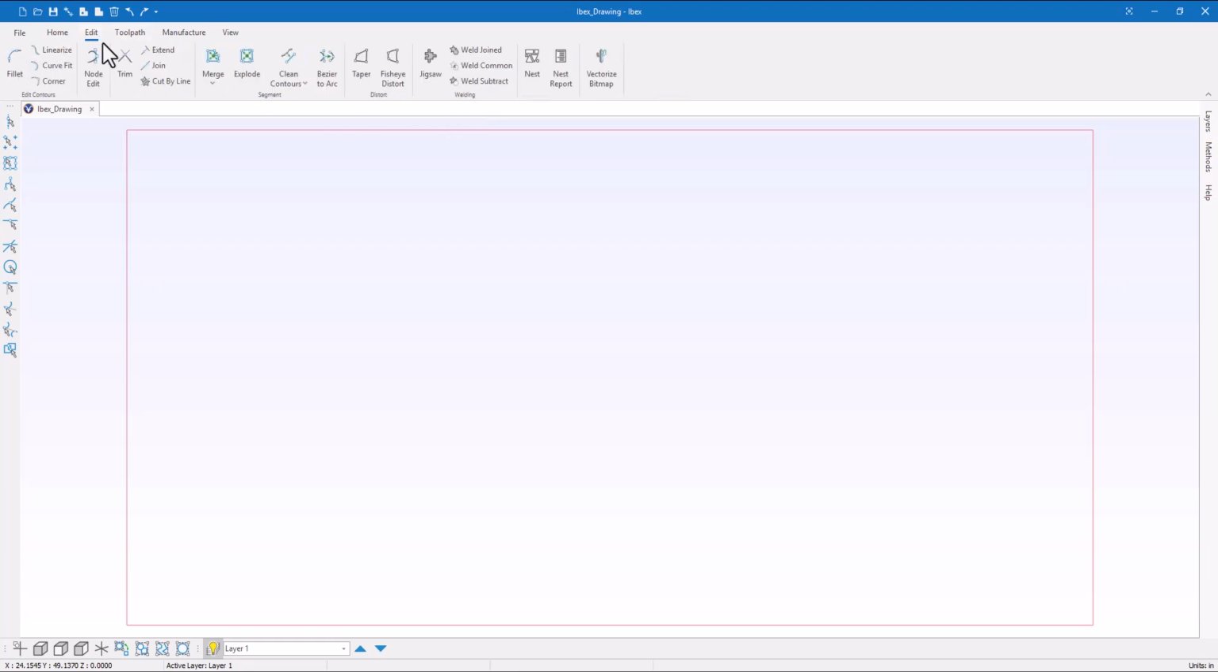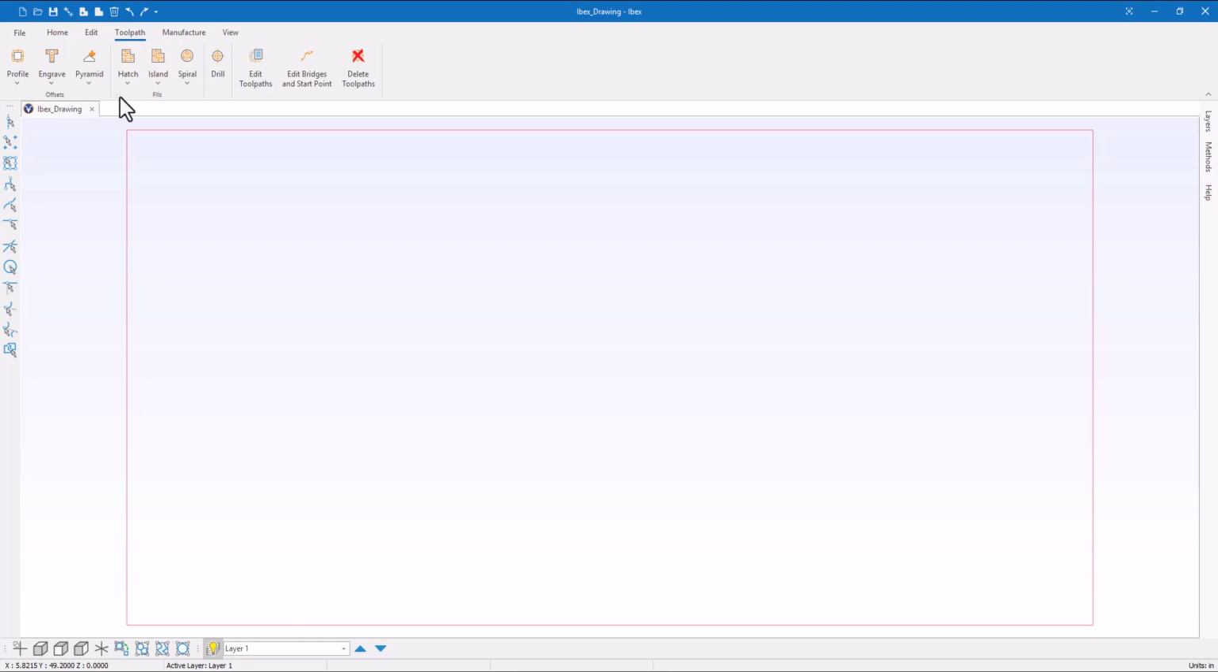The next ribbon is edit. This is where contour manipulation and editing tools are, like welding and some of our distort tools. Here's also where I can nest shapes within my material. The toolpath ribbon, this is where I can access different toolpath types and apply them to selections in my workspace. So I have different types of offsets, different types of fills, drills if you're utilizing drills, and then I can also edit contours once they're created through these functions here.